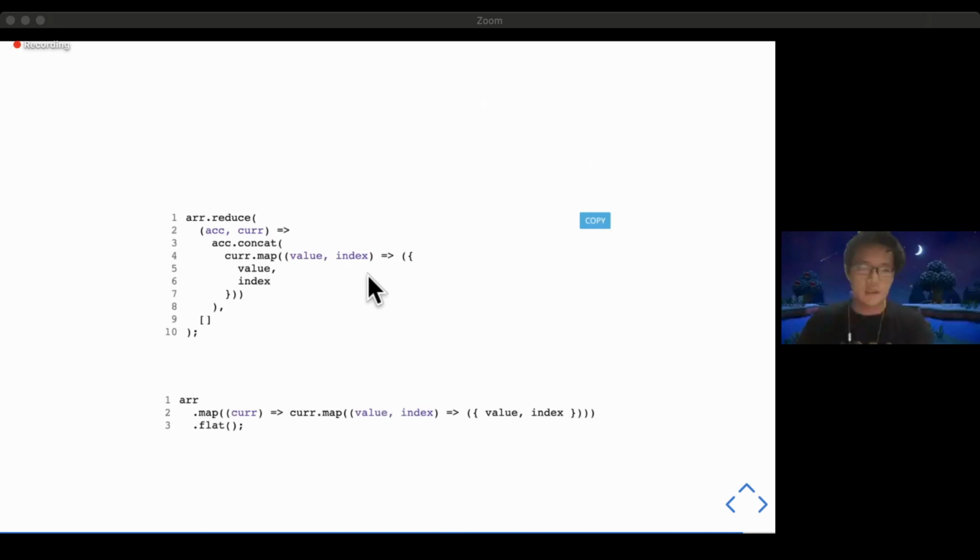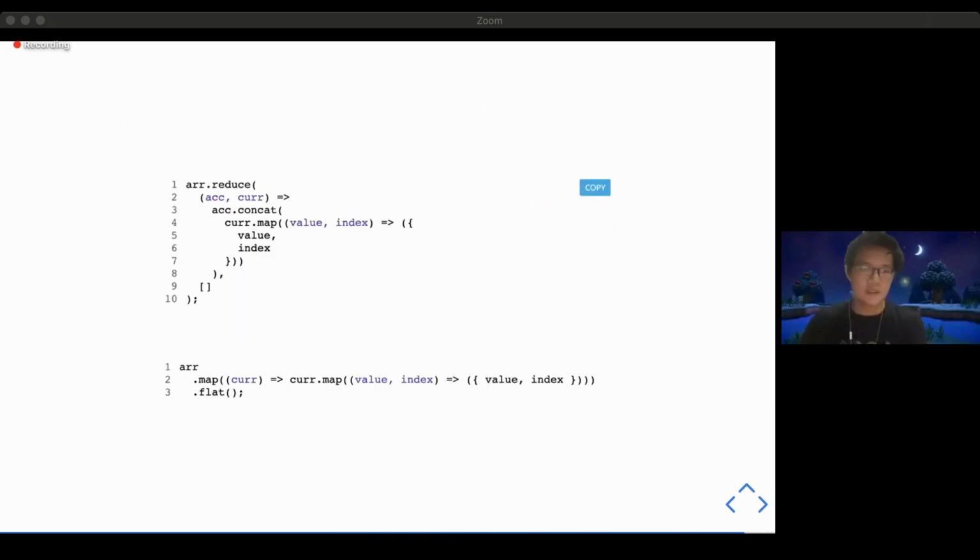Over here, let's look at what this does. It is concatenating the value and index. So essentially, what this does is this map function, and then it is adding the index into the whatever it is, and then putting it back into the array. And in that case, just use the map and then just flatten it afterwards.